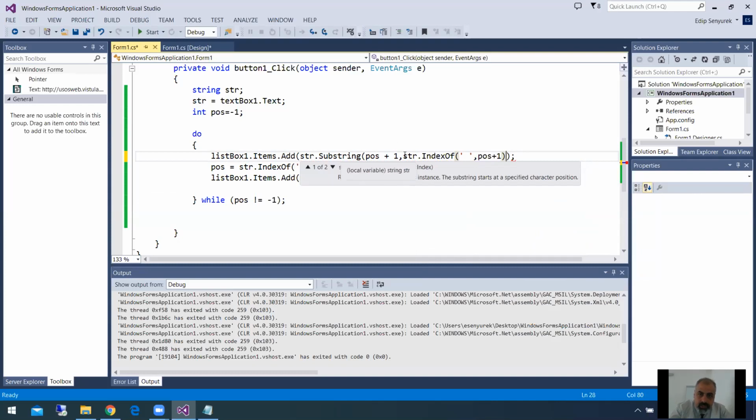Do you understand this part? Or in other words, this is the beginning of the word and this is the end of the word, because we are finding the second space position. Are you with me here? I don't know, is it clear or not for you? So what's missing here? Substring. Yeah. One more parenthesis. Let me run it.